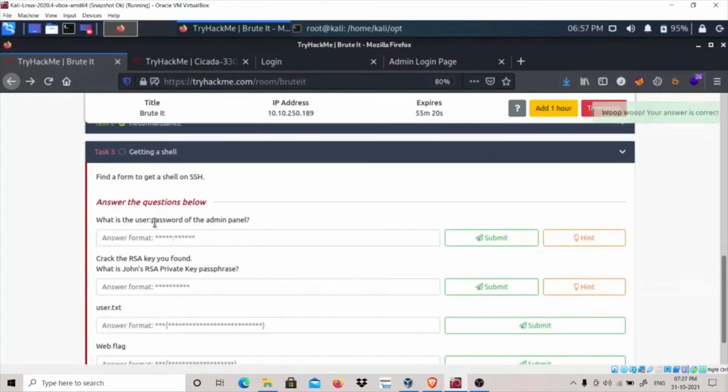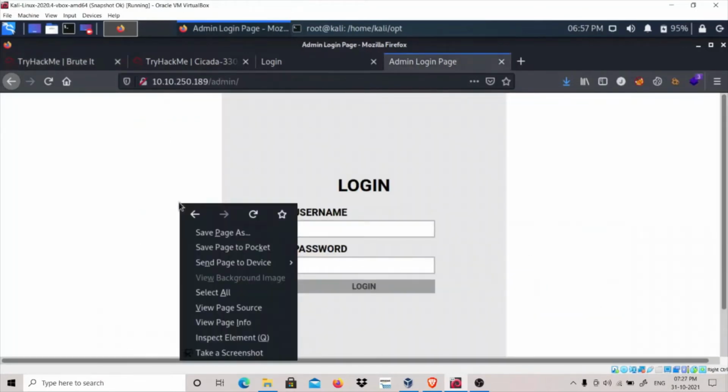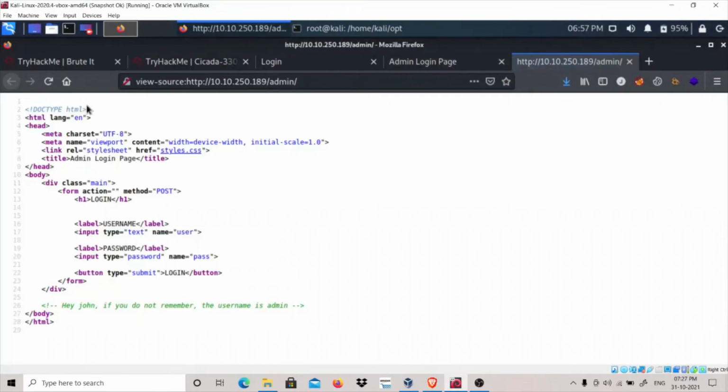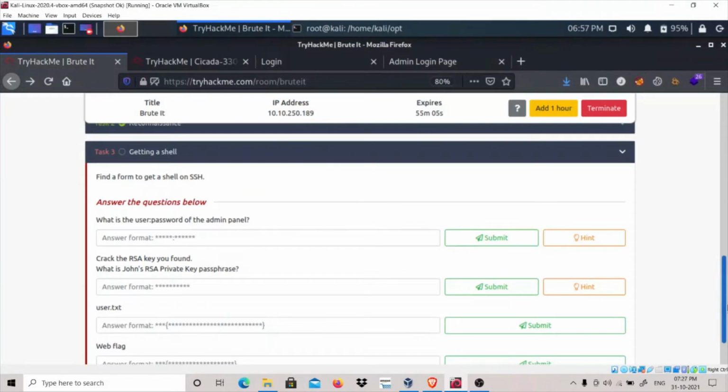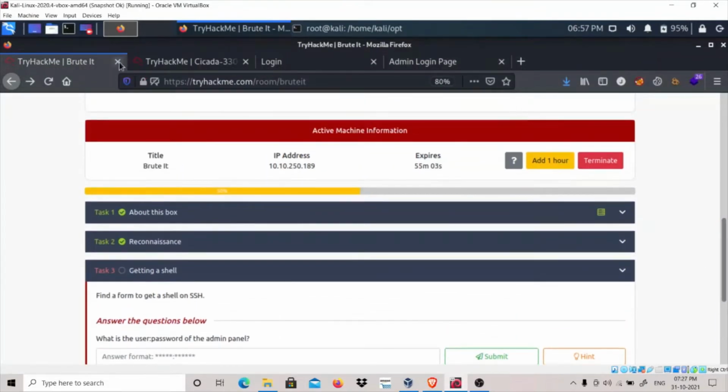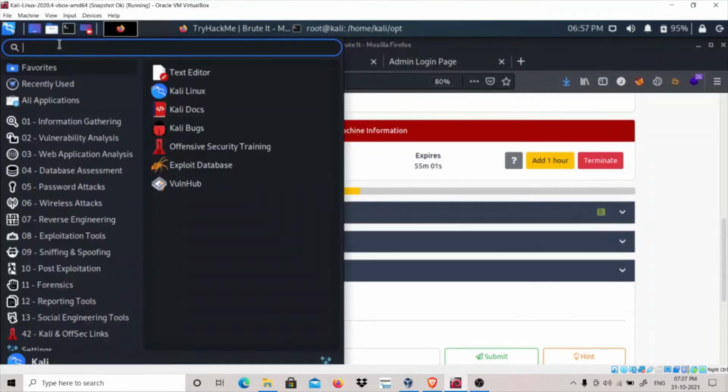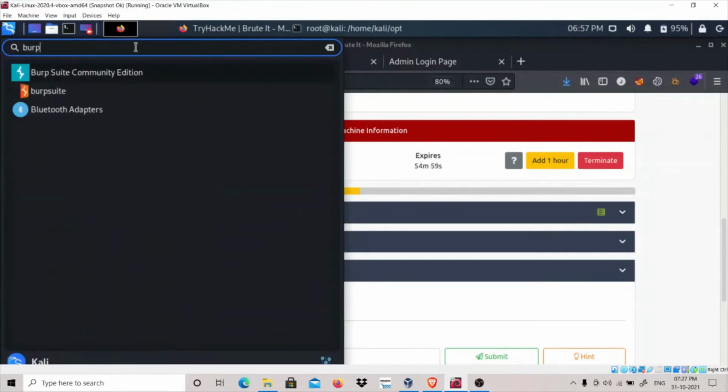What is the user password of the admin panel? Okay, so let's view source and see if we can find anything. Okay, login username. Oh, hey John, there is a comment. Hey John, if you do not remember, the username is admin. Okay, so we know that the username is admin. We know that we can brute force the web login with Hydra, but for that, let's intercept the request with Burp Suite first.